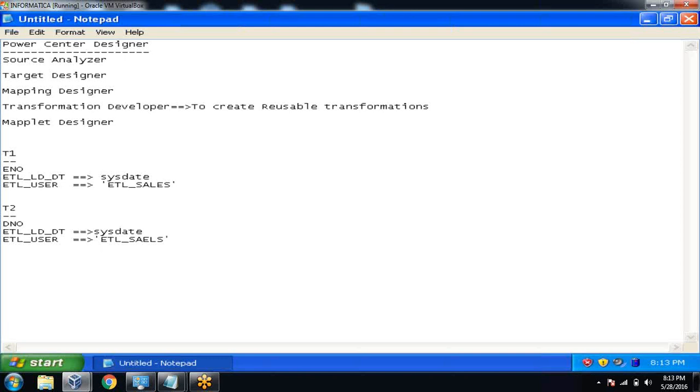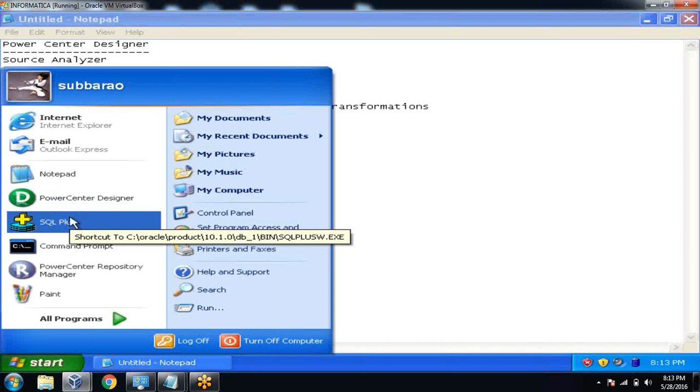So if you use a reusable expression, then you can change at only one place under Transformation Developer tool. I'm going to show with an example, so you can understand in a better way. So first of all, I'm connecting to Oracle.